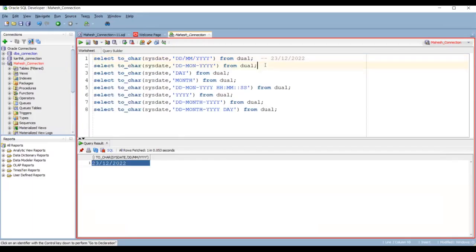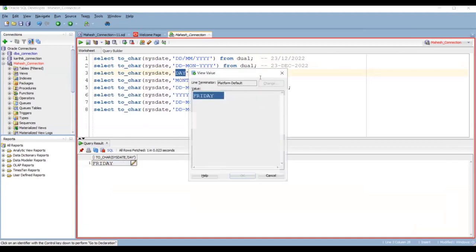For the second statement, what is the output? We are displaying the month name as the first three characters of the month name, that's all. And the other one, what are we extracting? From the current date, we are extracting the day. What is the day here? That is Friday. Today is Friday, right?